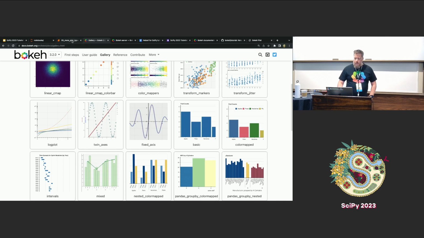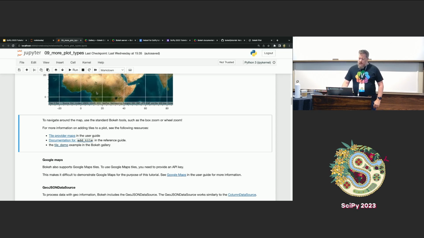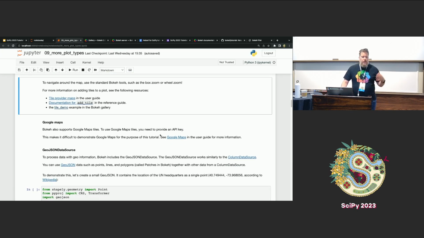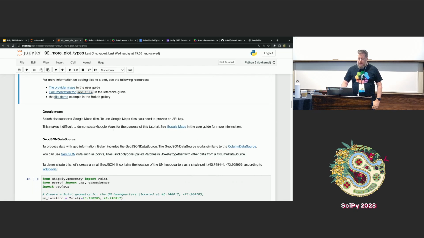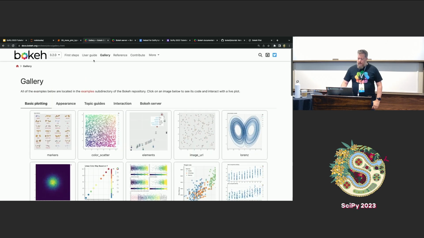So just reiterating what Timo mentioned earlier, the gallery is a great resource for that. Okay, and as I mentioned, Bokeh also supports Google Maps. Again, Google Maps several years ago required the use of an API key, so that's why we don't have an example here. If you want to create a Google Map, you'll have to have your own Google API key and provide that as part of configuring the plot display. But you can see an example in the user's guide.